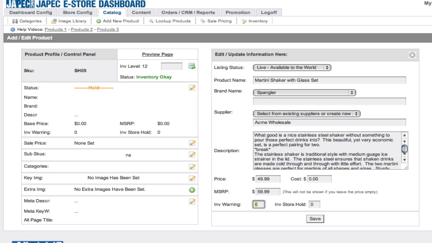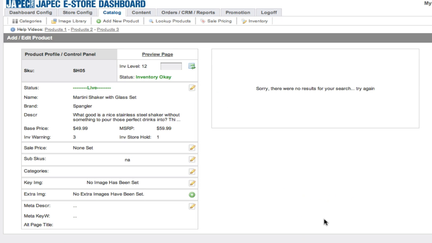Inventory warning and store hold. What this means is on this particular product, I want to be warned when I'm down to 3 units. And when I get to just 1 unit on the shelf, I want it to hold the product. So it will prevent me from selling more of this. So I can't possibly sell out and end up in a back order situation. So I'm going to save that. And it's done. Sale price we can leave for now.